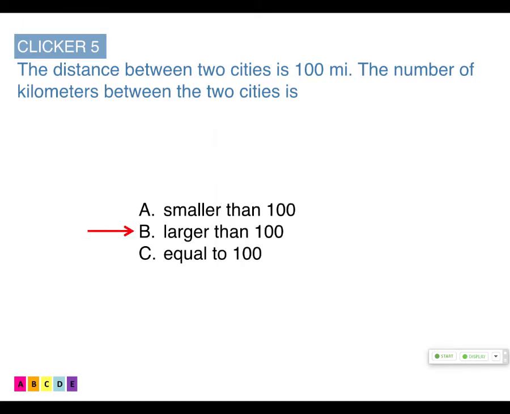So, it's going to be larger than 100. How many meters are in a kilometer? 1,000. How many meters are in a mile? 1,600. Okay, so which one's bigger? Mile. A mile contains more meters. So when you convert to kilometers, you should get a larger number because you have to fit more. So that's going to be B.